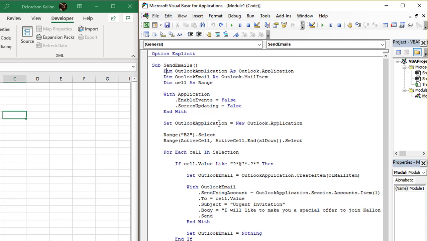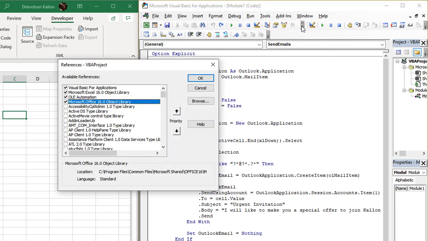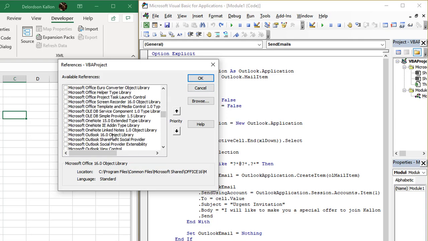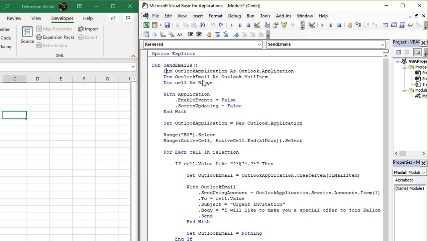The first thing you need to do to be able to work with another Office application is make a reference to it. So to work with Outlook, we need to make a reference to Outlook. So if you go to your Tools menu, click on References, and then you need to scroll down to look for Microsoft Outlook. And there we have Microsoft Outlook 16 Object Library. Now, your version might be slightly different depending on the version of Office that you have installed. But what you're looking for is Microsoft Outlook Object Library and the highest version number you can find. Click on OK.